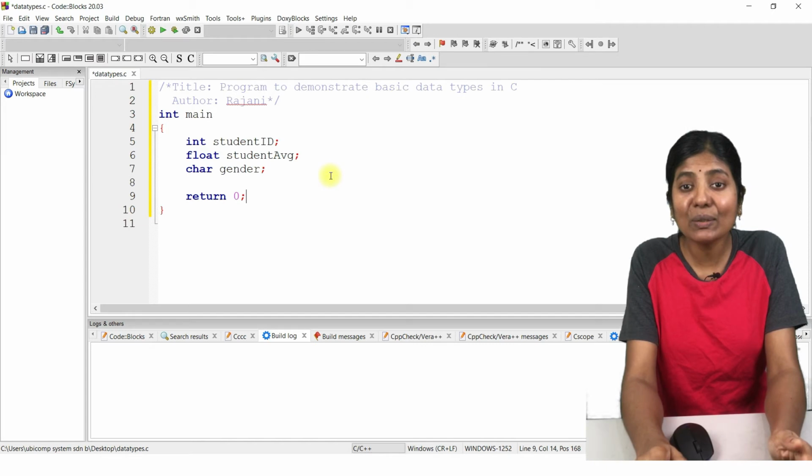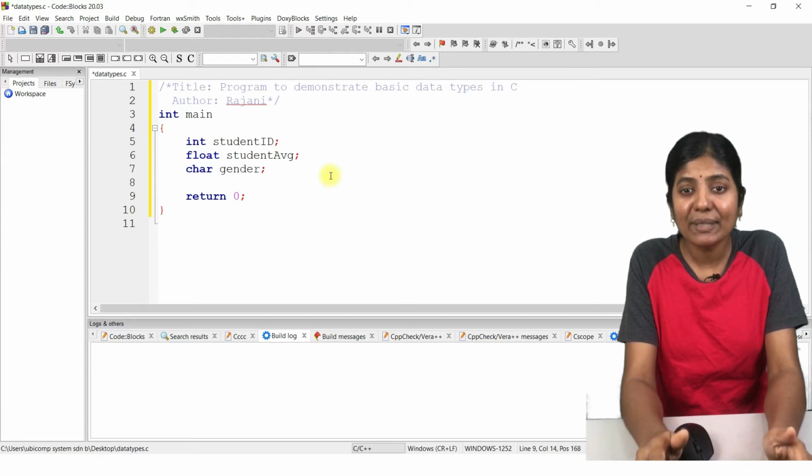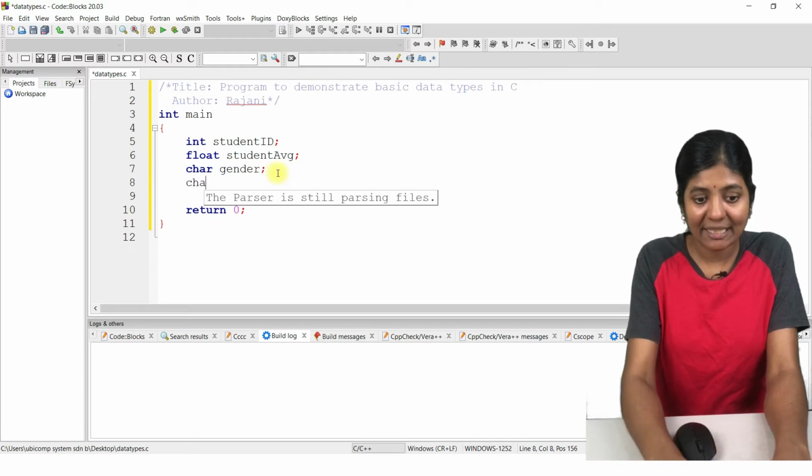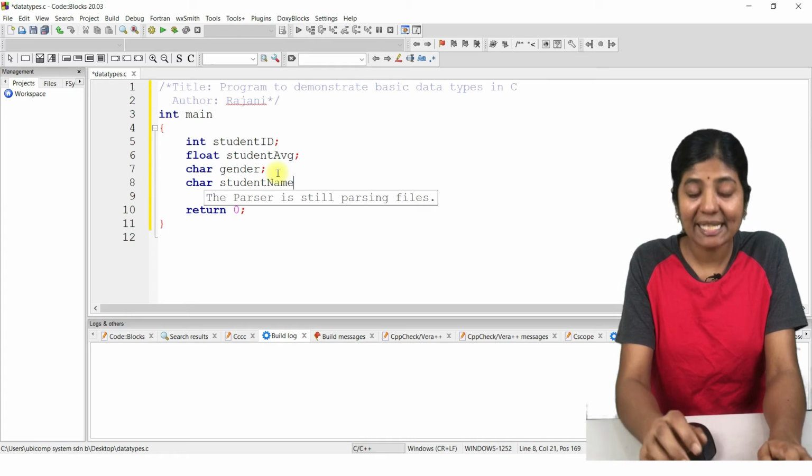And there is also another data type in C, that is string. Let's say for example, we want to take the name of the student. The name of the student will contain a group of characters, I mean more than one character. For that, we should use the data type char only. We should give the data item name, let's say studentName.